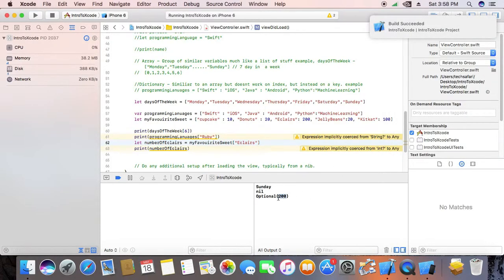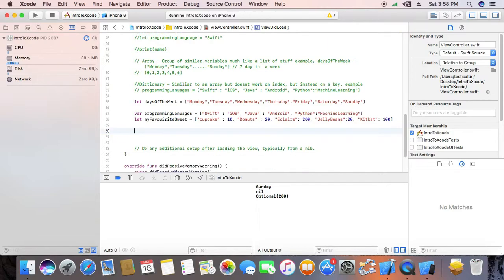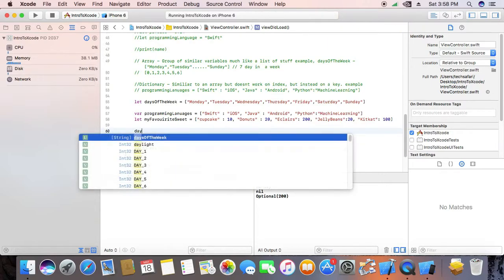And as you can see here, this is also an optional. It thinks that it might exist or might not exist, so that's why we have it as an optional, and we have the value 200 as we wanted.